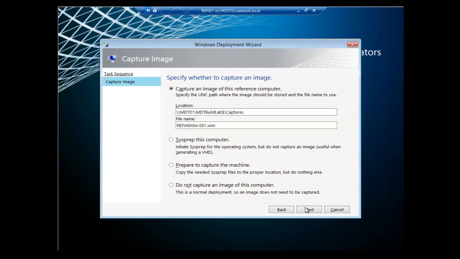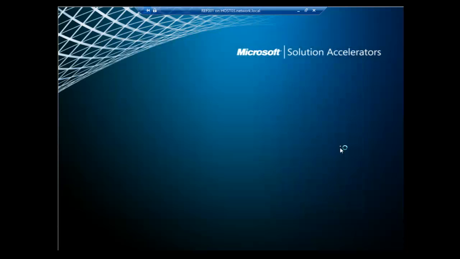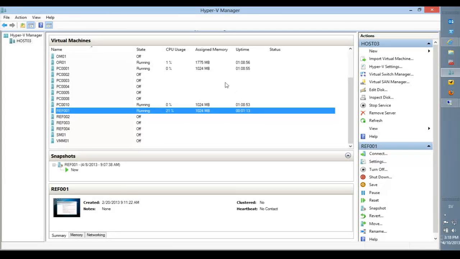It's going to ask this question for one simple reason. Sometimes I need to do a VHD as a reference image, and sometimes I need to have a WIM file. If I want to do virtual machines, there's no point of having a WIM file. I can do the VHD file instead. And then you do next, and then you're done. So that was pretty easy.